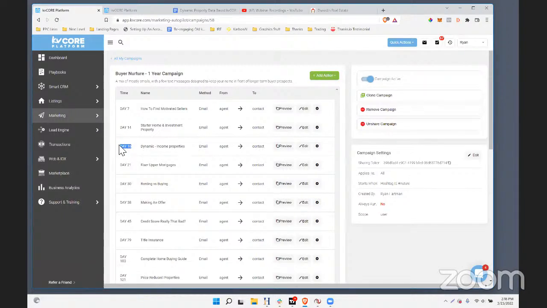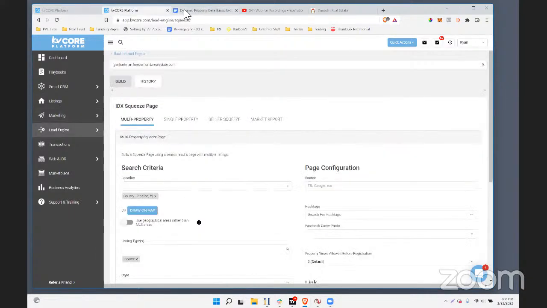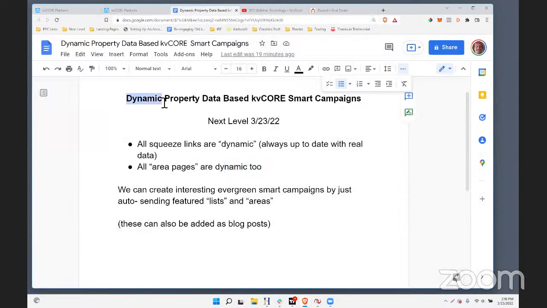Yeah, that's what Dimitri is asking me right now. Do the squeeze pages data info update dynamically automatically? Yeah. So the fancy word I'm using for that, I'm calling it dynamic. I think I probably got that term, I don't know if it's an actual term, probably back in the day when IDX was first coming around. I think it was used a lot, like dynamic data, maybe. But yes, all those squeeze links are always up to date, which is the cool feature here.